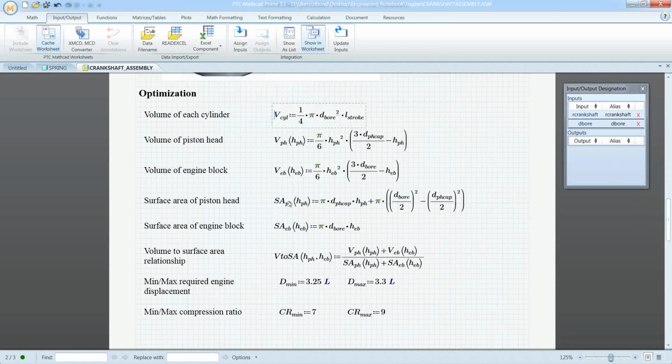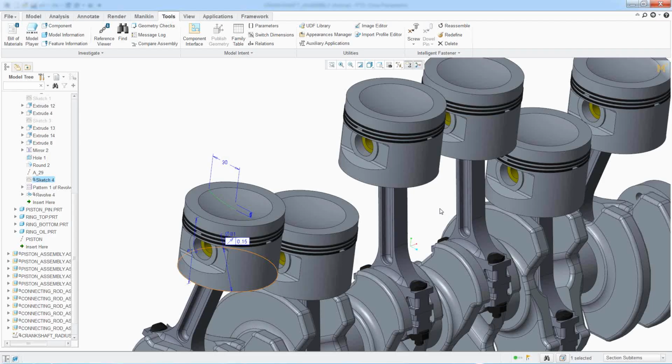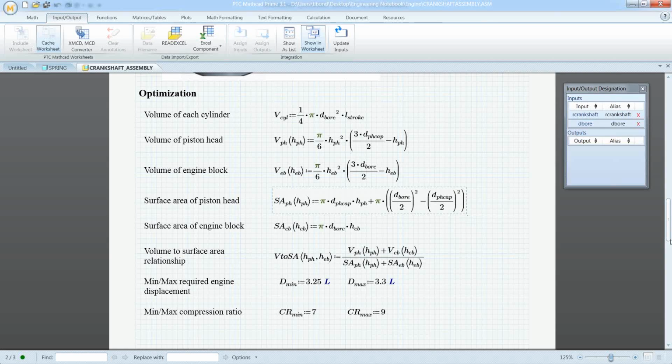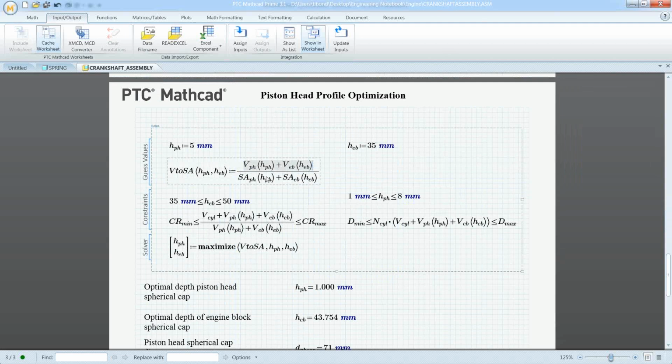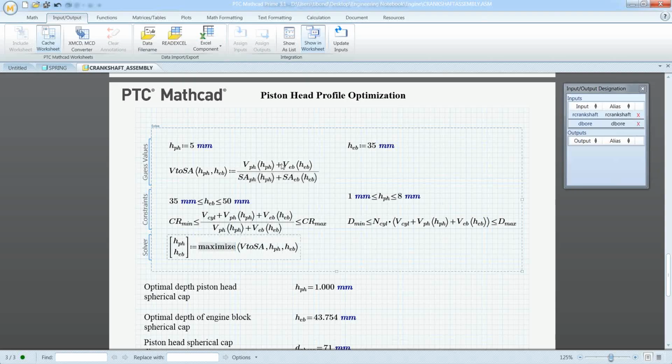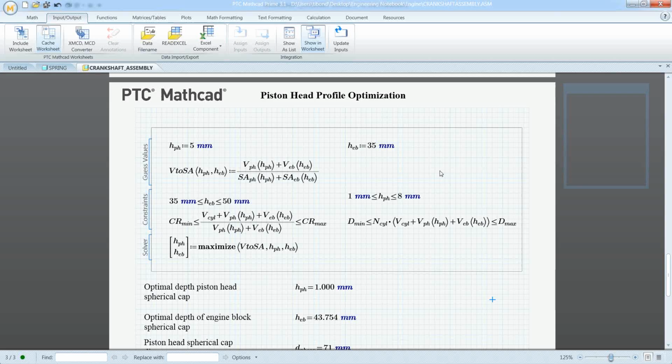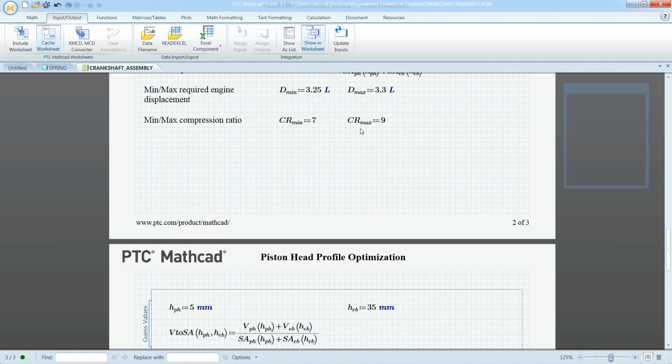So you see, again, here's the volume and the surface area functions. And we can use, just like the spring, that Mathcad solve block, there it is again. Instead, this time we're using the maximize function. So if this volume up here was held constant, we want to minimize this surface area, which will ultimately maximize that value. We're going to keep in mind that we want the compression ratio and the displacement to be within those limits that are defined just above.